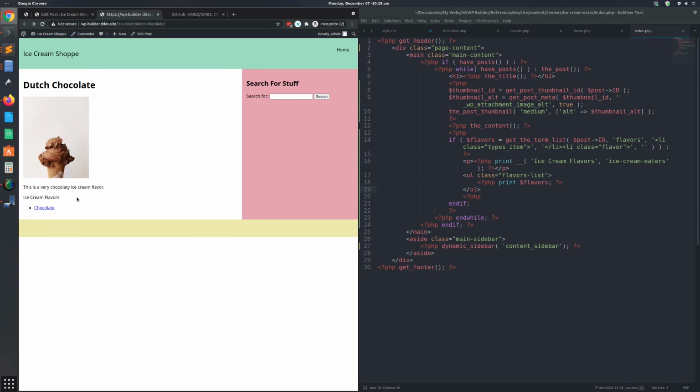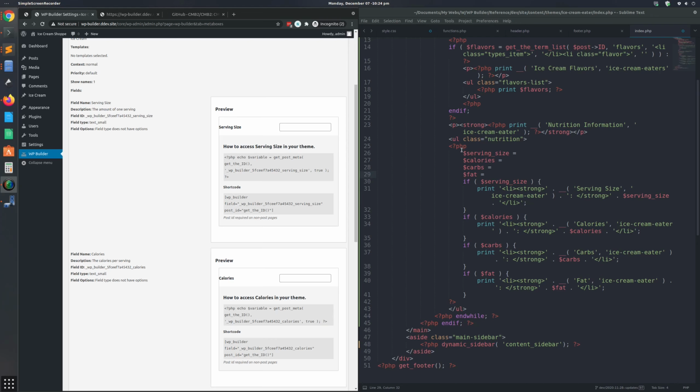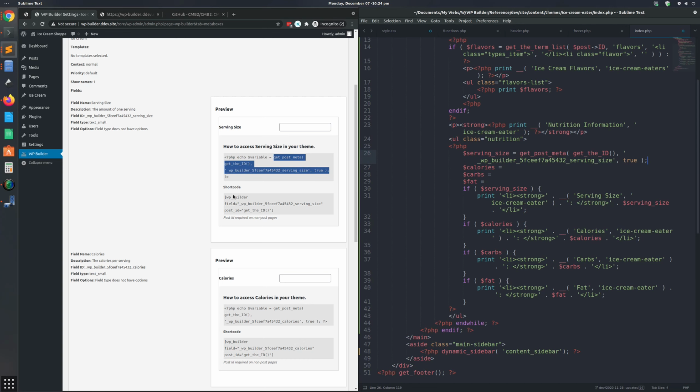Just adding those doesn't actually give us anything. We need to get them into our theme here. So where do we want to put this? I guess we want to just put it below flavors. Okay, so I've pasted in this snippet, and now I need to assign my variables here. So what I'm going to do is get the values for each of my fields.